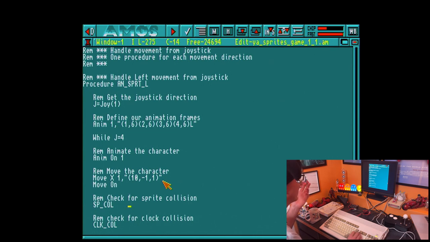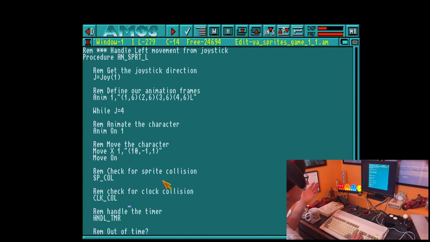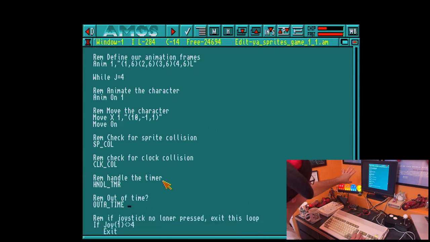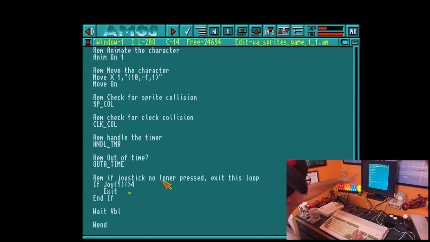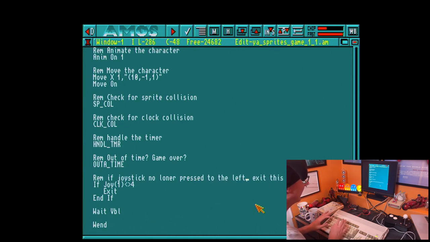Then we do the usual game mechanics. We check for a sprite collision. We check for the clock collision. We handle our timer. Are we out of time? Is this game over? And then if the joystick is no longer pressed to the left, we need to exit this loop. Let's get out of here.